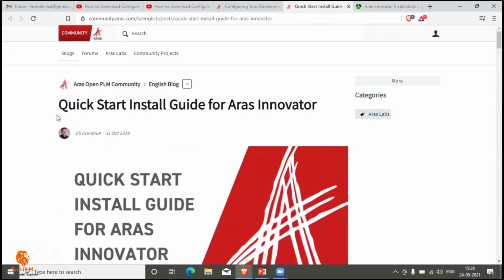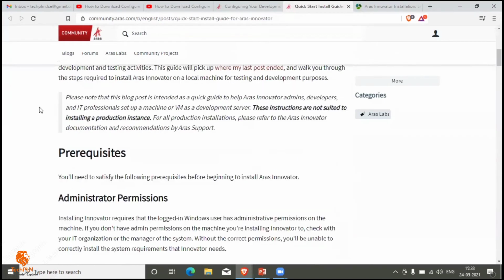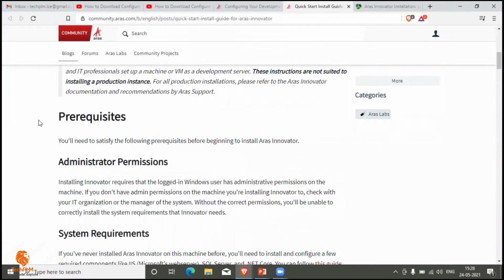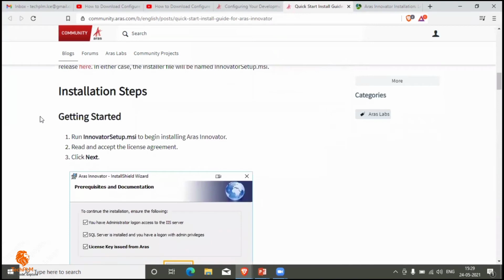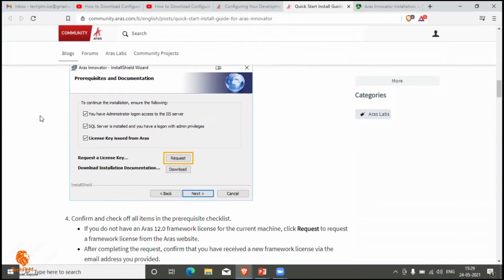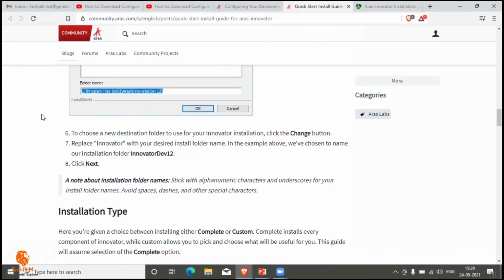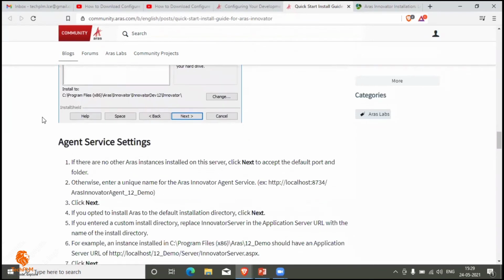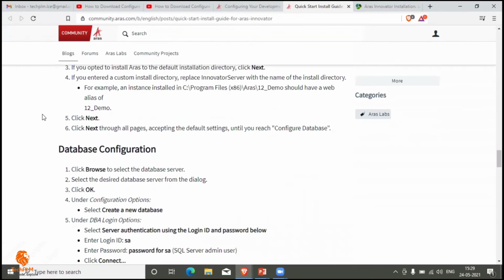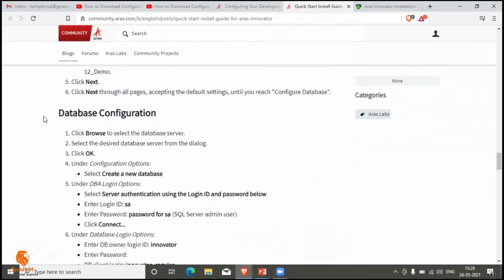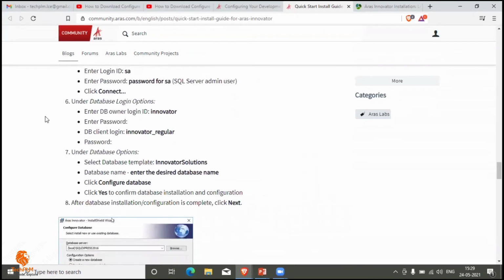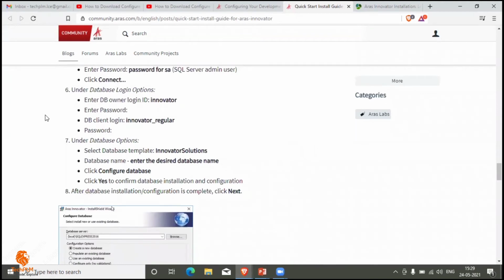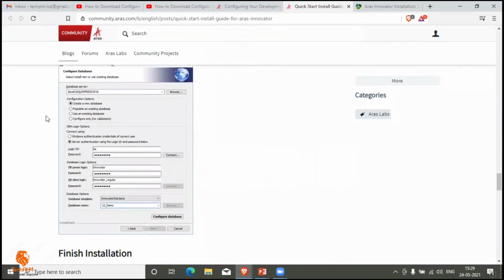In this section, this guy mentioned how you can install the Aras Innovator. What prerequisites are required for the installation of Aras, and in this blog he has shown the installation steps of the Aras Innovator with screenshots in great detail. So you will not feel any difficulty during installation. He has mentioned all the steps along with the screenshots. If you feel any difficulty, you can comment down below. I will try to resolve your problem as soon as possible.